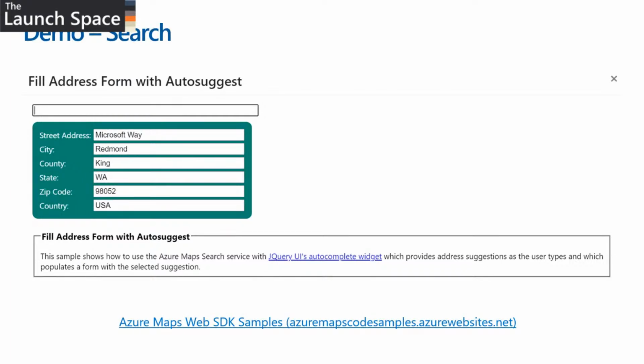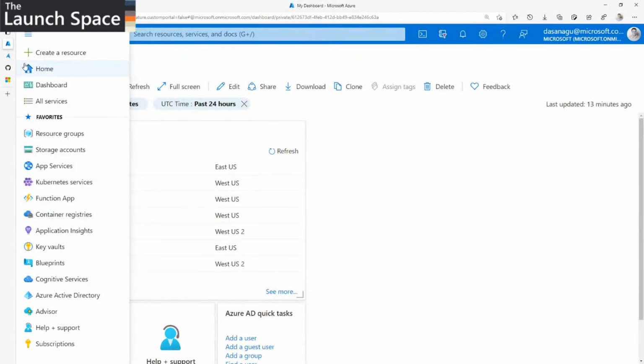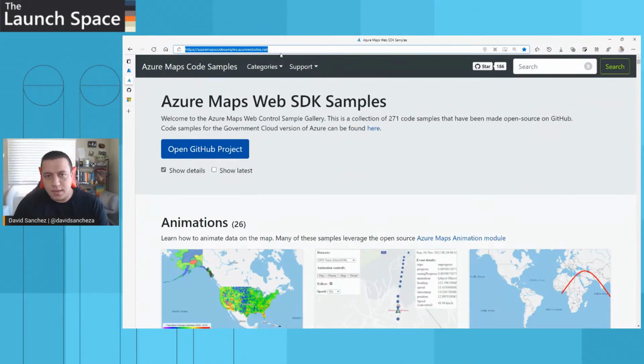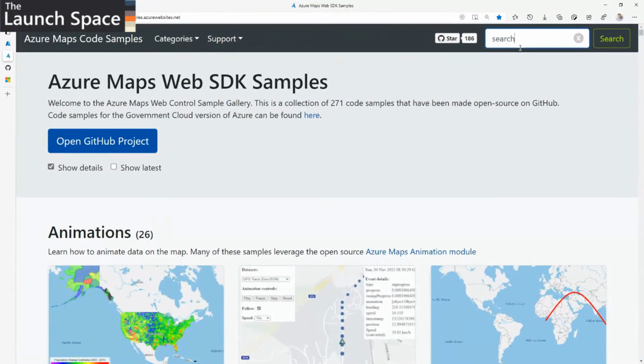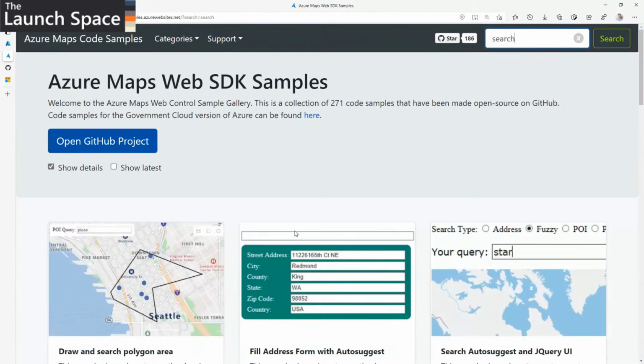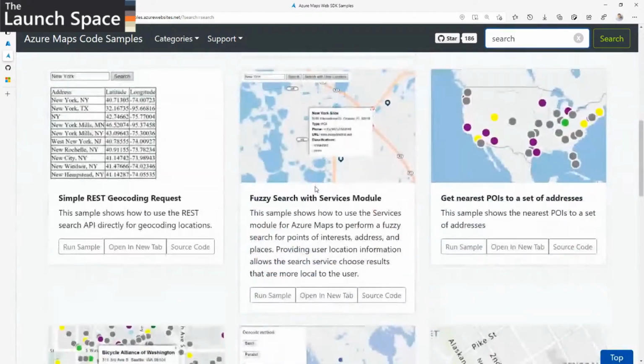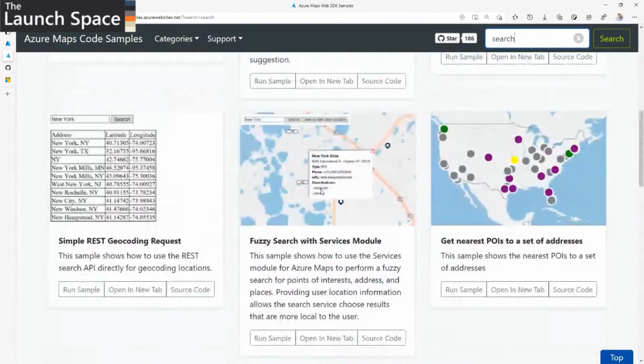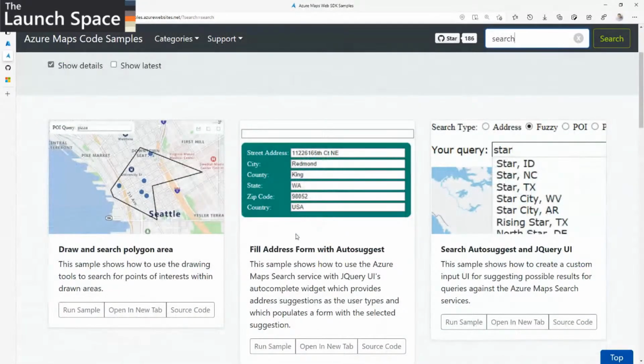The first thing that we have here is the link. It's in the description of this presentation. This is the sample gallery for the web SDKs. From here, if you're interested in some specific functionality like search, you can look for this one and start exploring the different features and gallery samples that we have available for you. So let's take a look at this one.